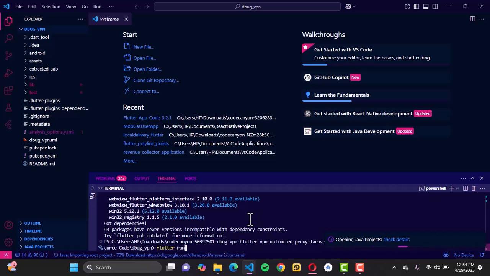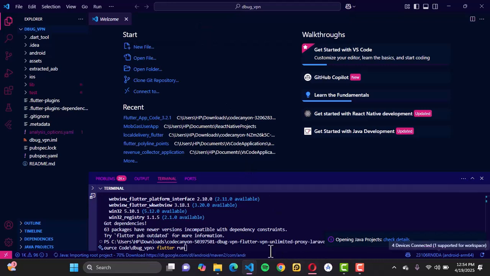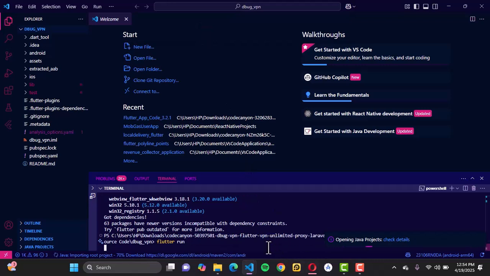Before you do flutter run, you just have to connect your emulator, or if you're using a physical device, you connect your physical device. For my case, I'm going to be connecting my physical device. So I'm going to do this. Yes. So I've connected my physical device, and then I can go ahead and proceed with the flutter run.